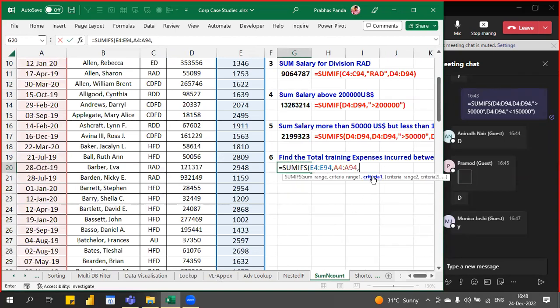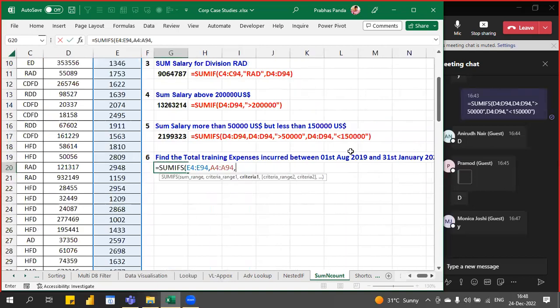Now, criteria 1. So, what's the first criteria? If you go for it, the first criteria is 1st August 2019. So, this is the logical expression you have to give. Within two double inverted quotes, I should go for greater than or equal to 1st August 2019, because I cannot ignore whatever training happened on 1st August. That also I need to take into consideration, right? And when there is date-related stuff, you should define it in this format.